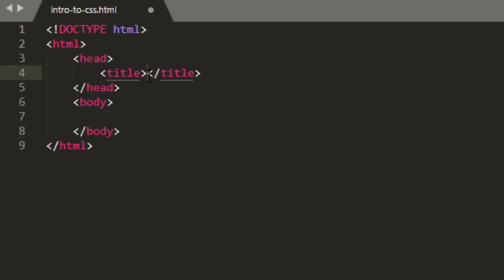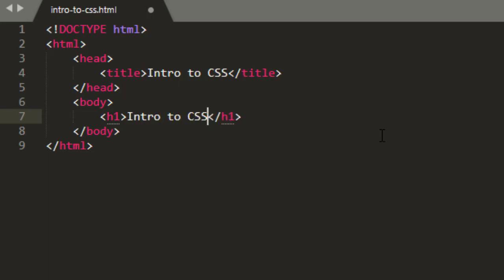Let's go ahead and add a title. So inside the title element, we'll make it say Intro to CSS. And then I suppose we'll go ahead and add an H1 element too, like we normally do, and that'll appear on the page as a big bold text, and it can just say Intro to CSS as well. Just like that. Okay, now we're ready to get started.